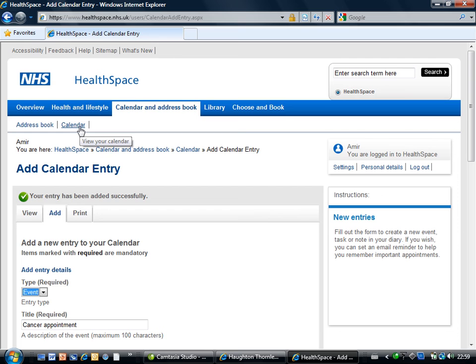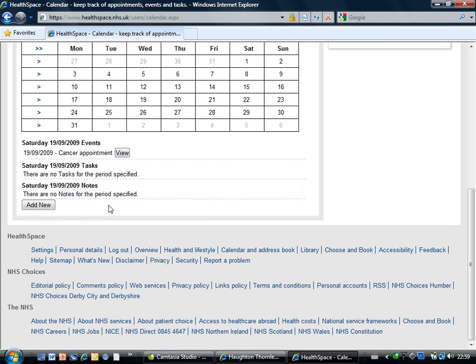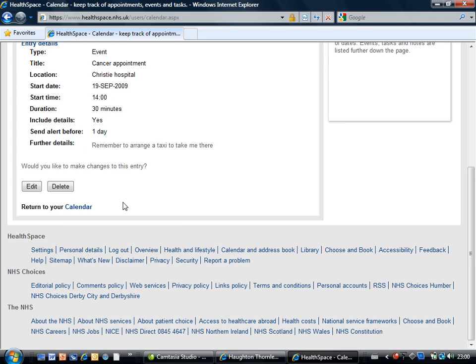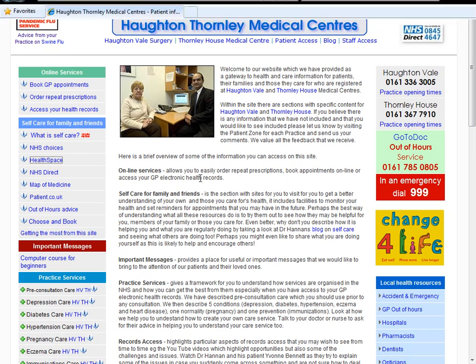And if I then go back into calendar, then I can see what appointments I've got, and you can see there 19th of September, there's a cancer appointment, and I can view it, and that's the view again. Okay, so that's HealthSpace.